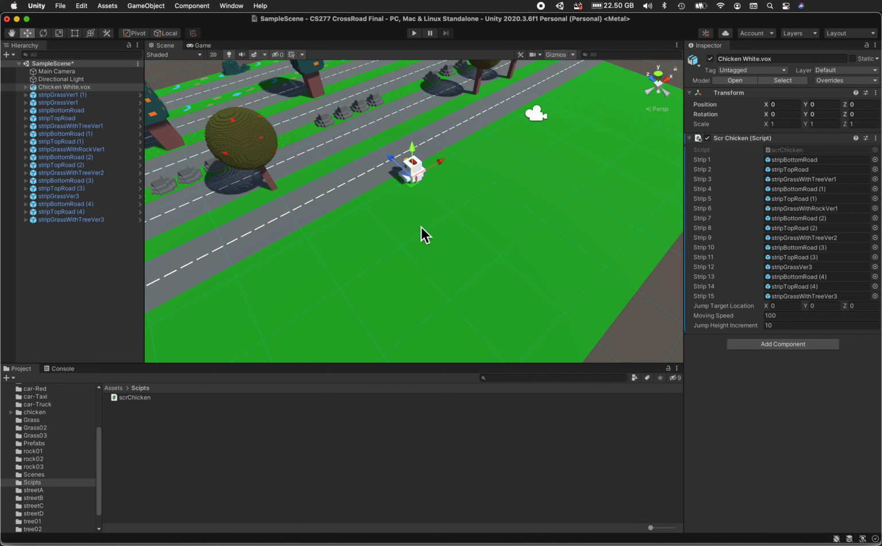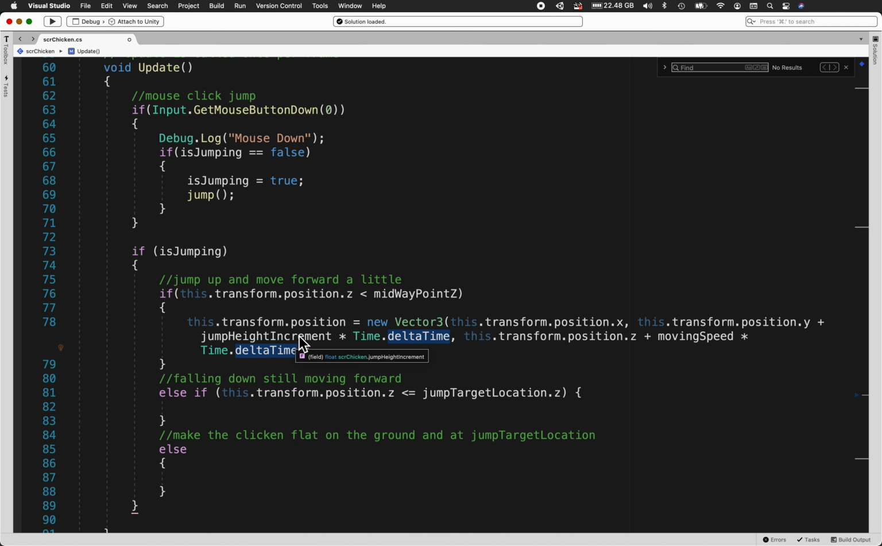Okay, so what this does is it says as you are moving forward ever so slightly, we are moving up, up, up ever so slowly, and then down, down, down ever so slowly. That's the idea behind that line of code.